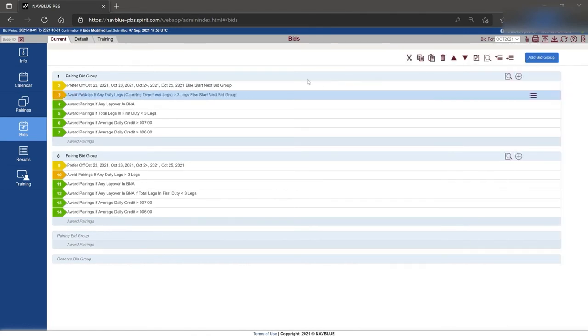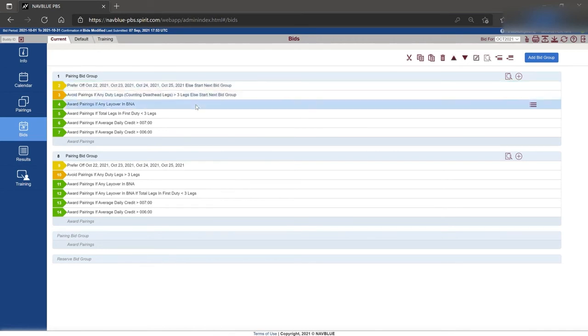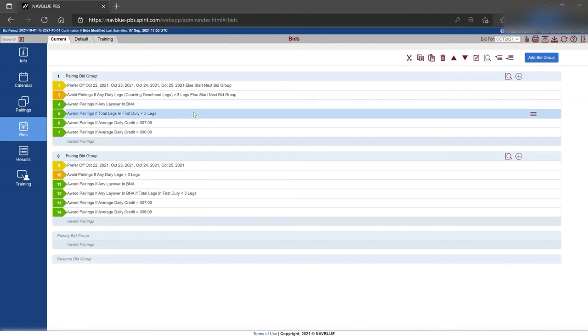Now the way that this bid runs is these two top lines here, since they have an else start next, cannot be denied in this particular bid group. Of course, we could remove those, but for the sake of argument here, we're not going to. So these two lines cannot be denied. Then it's going to try to award you any layovers in Nashville. Again, if it can complete your line at this point, it will do so. Then it's going to say, find me award pairings if first legs in the first duty are less than 3. If it again can complete the line by here, it'll stop.